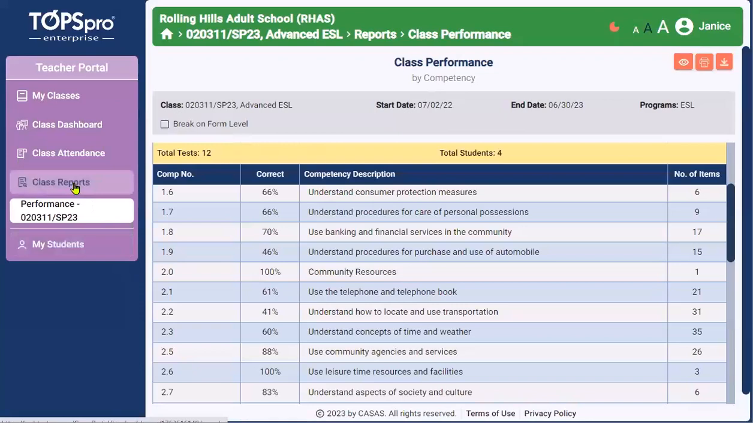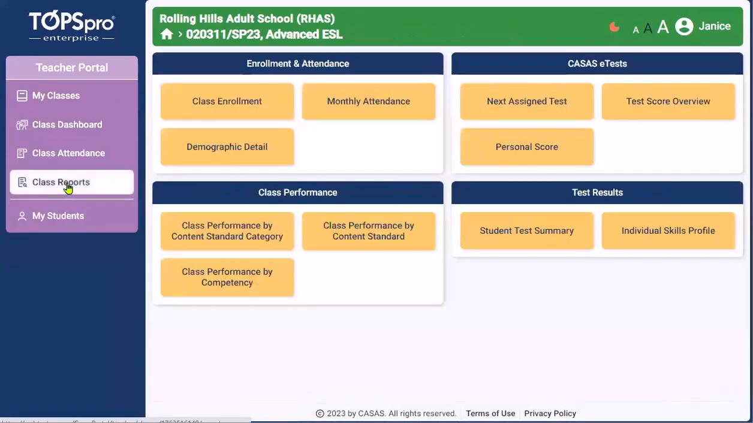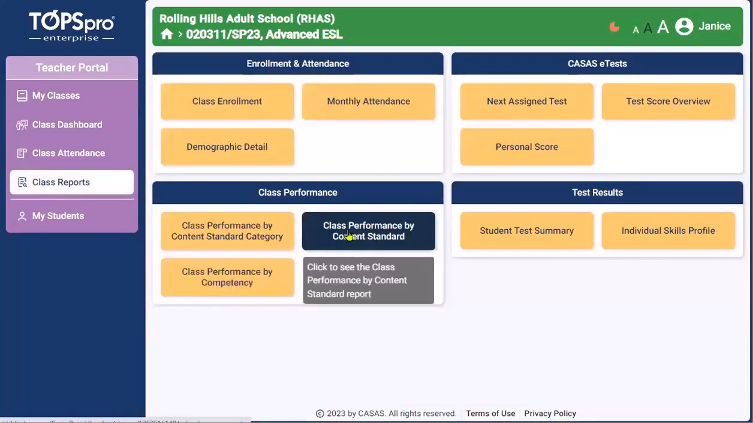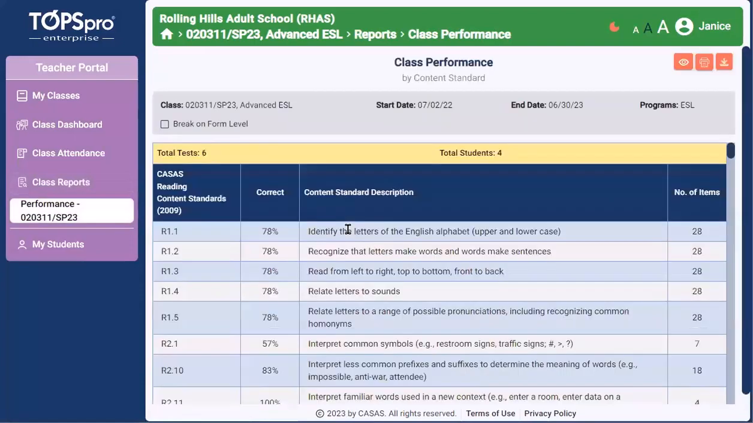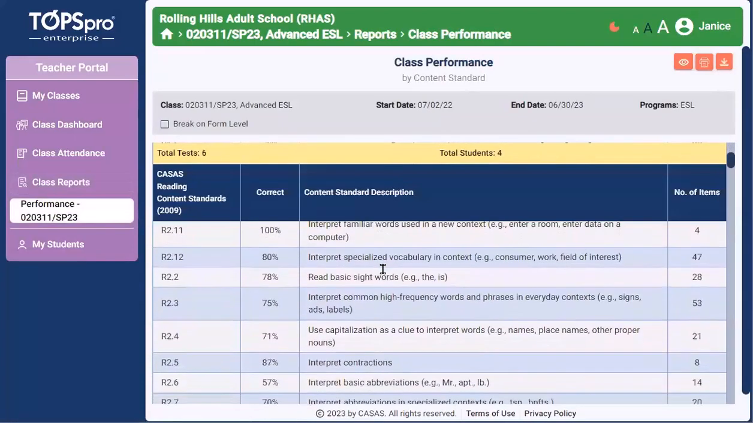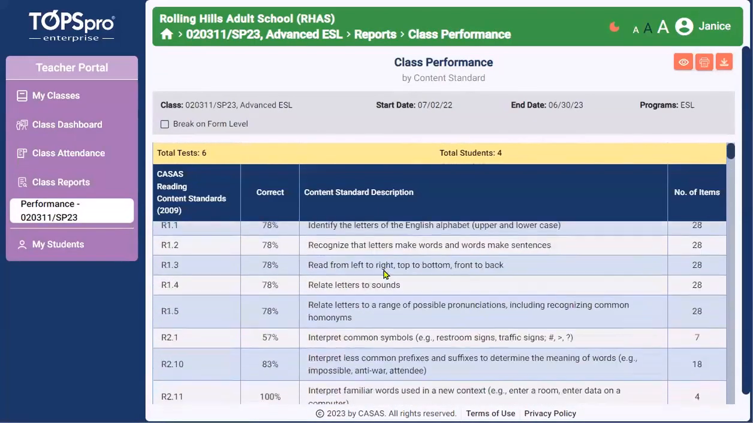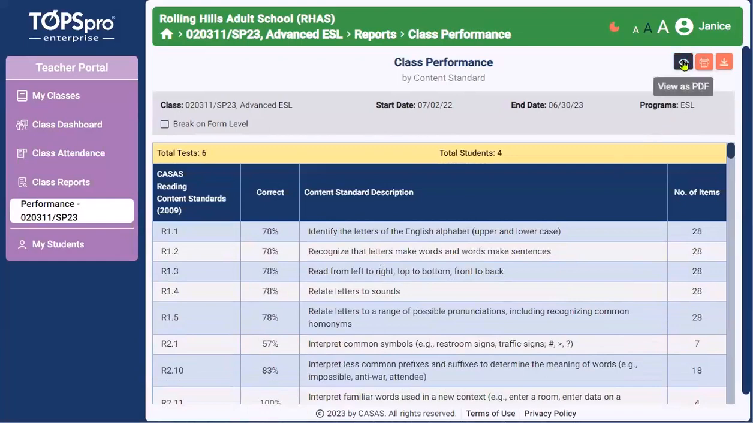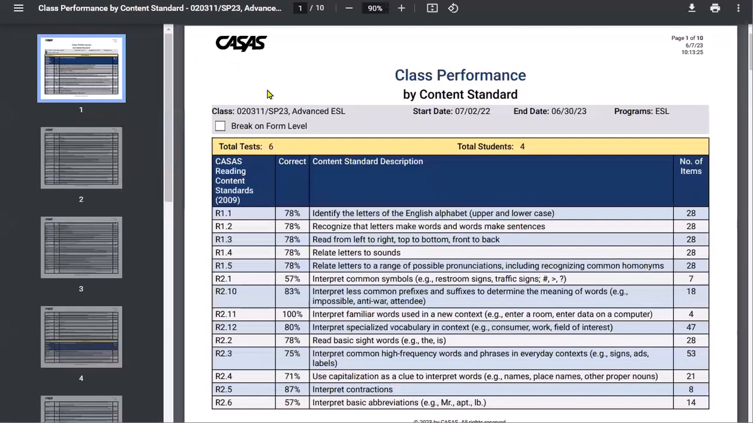I can navigate back and forth using the purple bar to go back and run a different report, such as the content standard description. Up in the top right, you can view as a PDF, print this report, or download it to your hard drive. If you view it as a PDF, it opens a second window here inside of your browser.